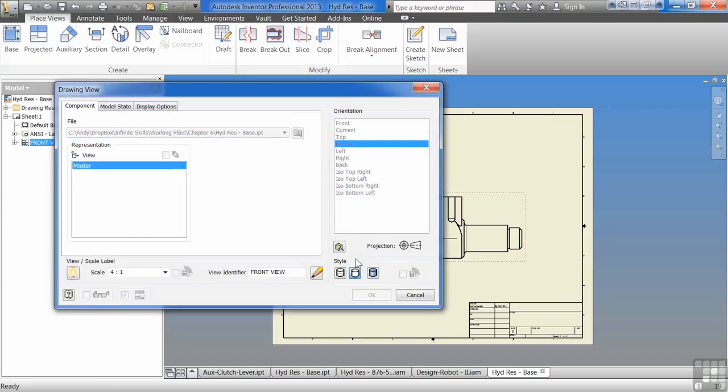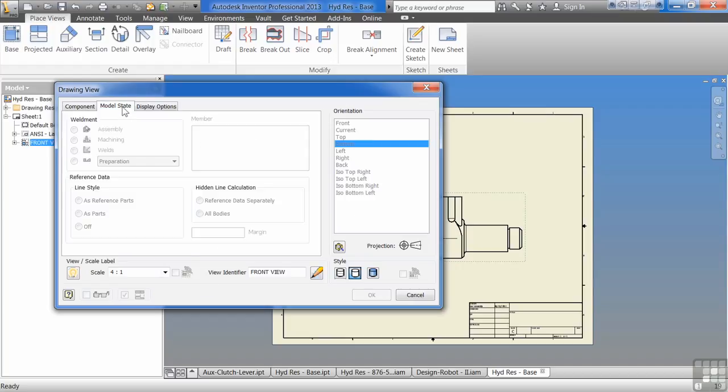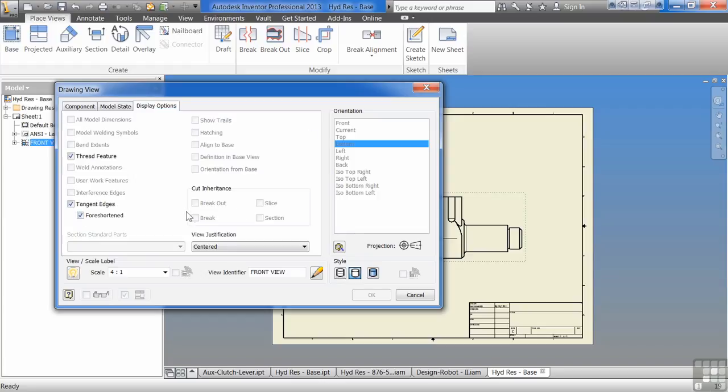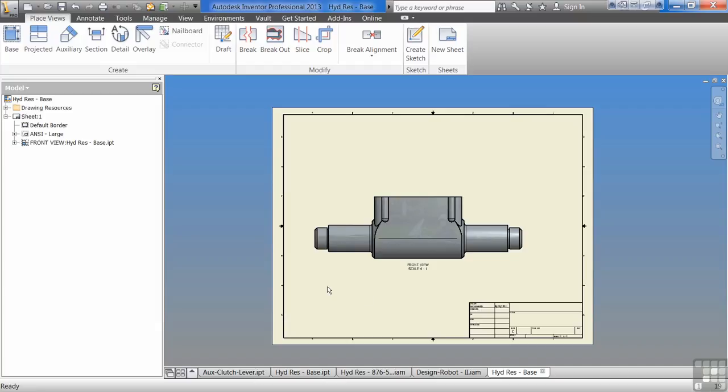You'll notice that if I want to edit the base view, I can just double click on it and come back into it. I cannot change the orientation or the file after the fact, but I can change pretty much everything else. Everything that I could change the first time, I can come in here and change, hit OK, and I'm done.